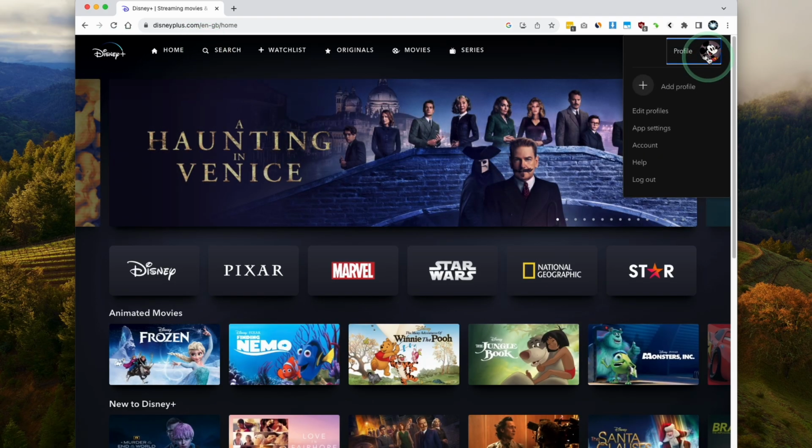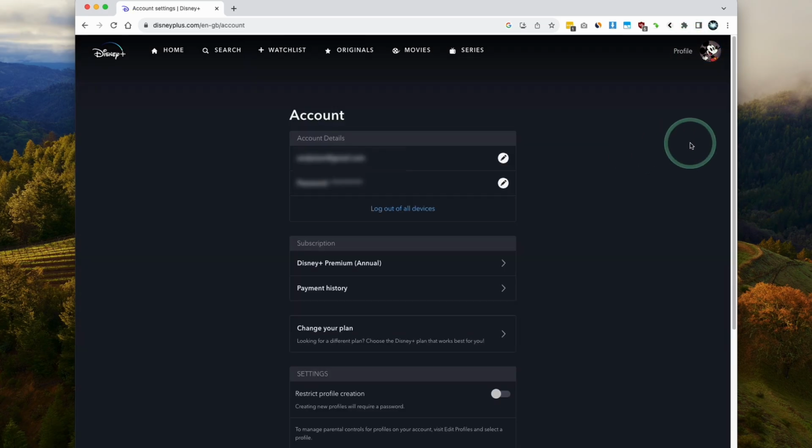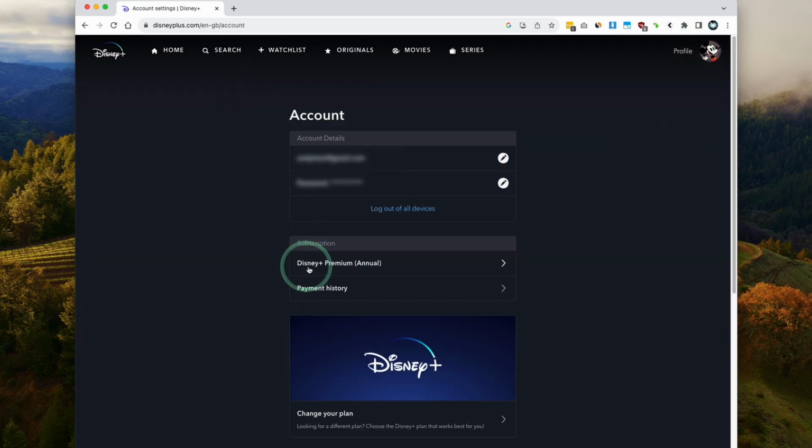Then we're going to go to the top right hand side here, and then go to account. Mouse over this profile button and press the account button. Then we're going to go to the subscription of Disney Plus Premium (annual). You might have a monthly subscription instead, so just click on the one that is correct.